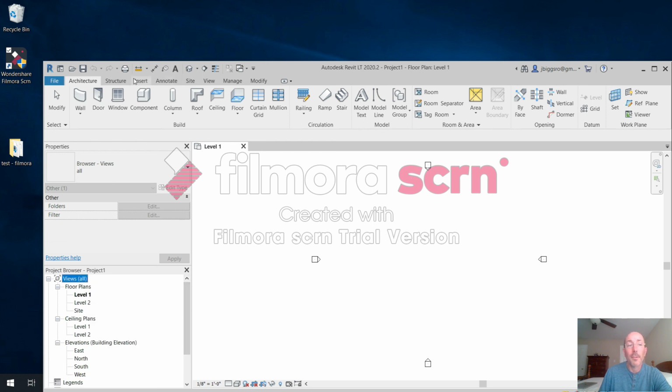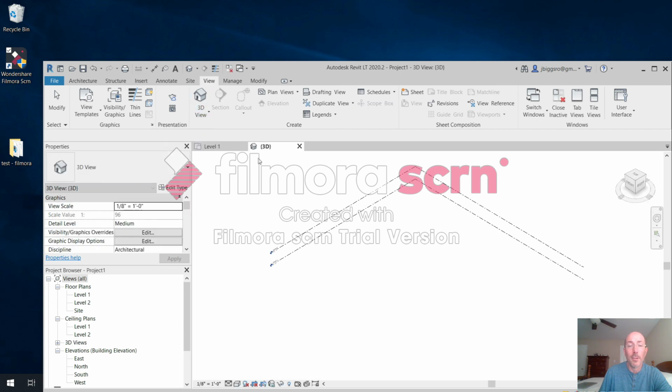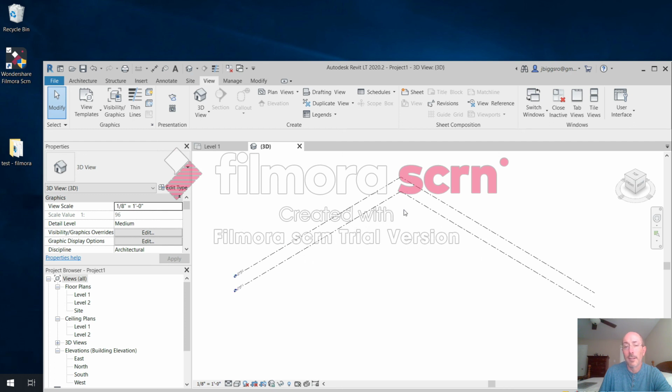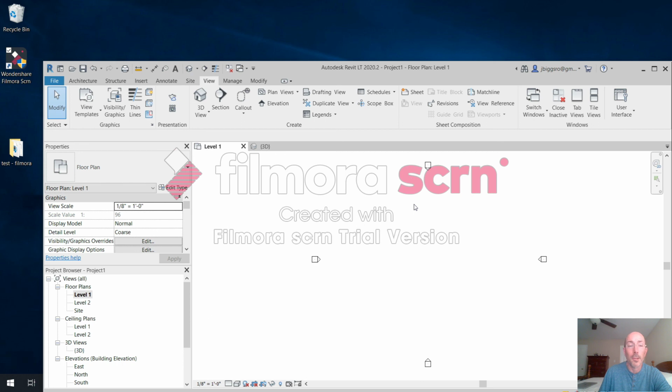If I just want to see what everything is in model space, then I can go to default 3D view, and here you can see there's nothing in there. I haven't drawn anything yet. But this is the overall view of everything that's in model space, and that is located here now because I just created it in the project browser as 3D views. Well, let's go back to the first floor plan.